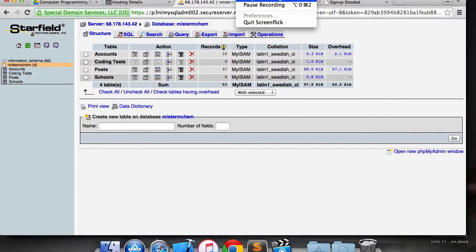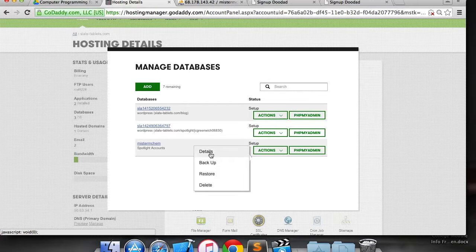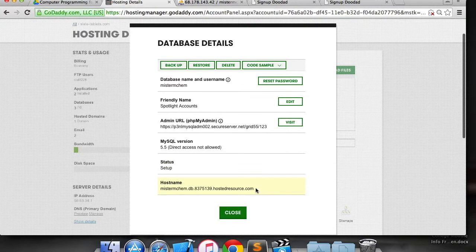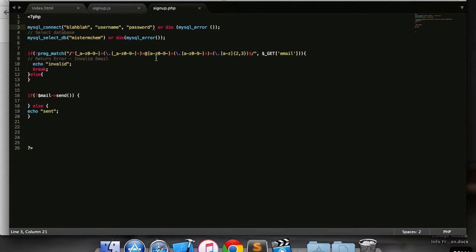Your hosting details back in this window and click Actions and click Details. At the bottom is going to be a host name for your database, and that's the one you want to pick up. And you paste it there. And then your username and your password go here.